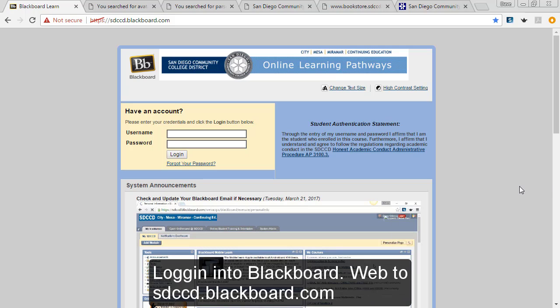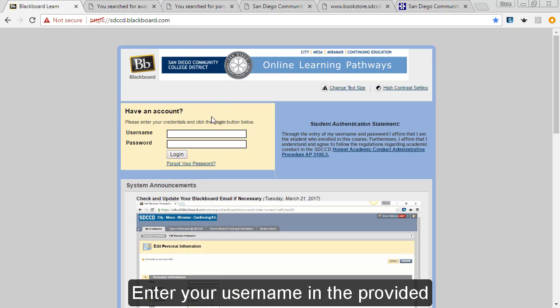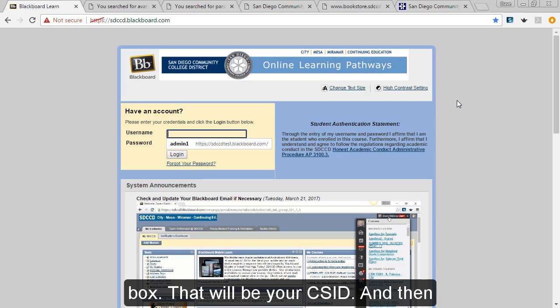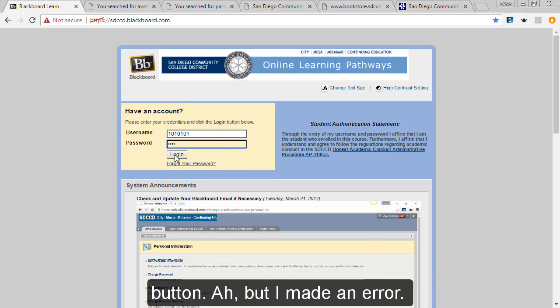Logging into Blackboard. Web to sdccd.blackboard.com. Enter your username in the provided box. That will be your CSID. And then enter your password, and click the login button.